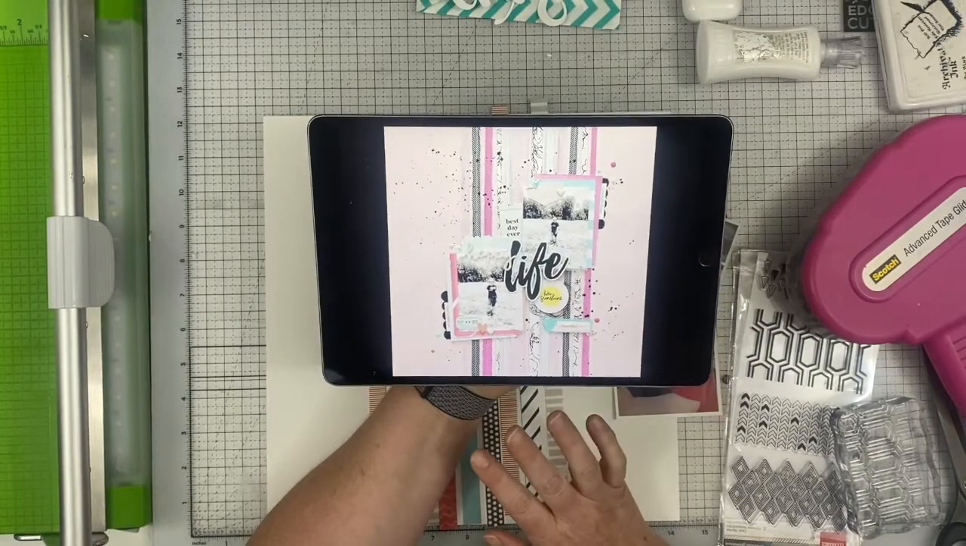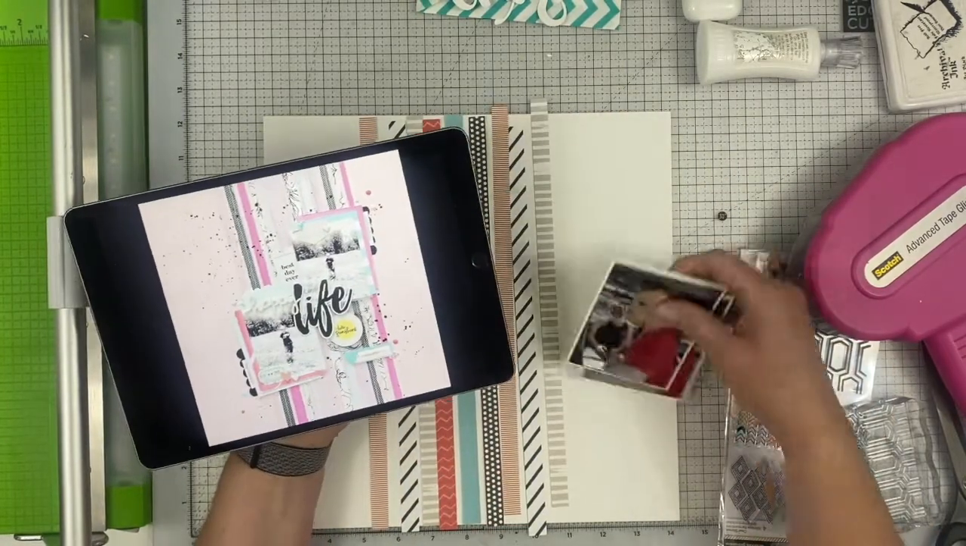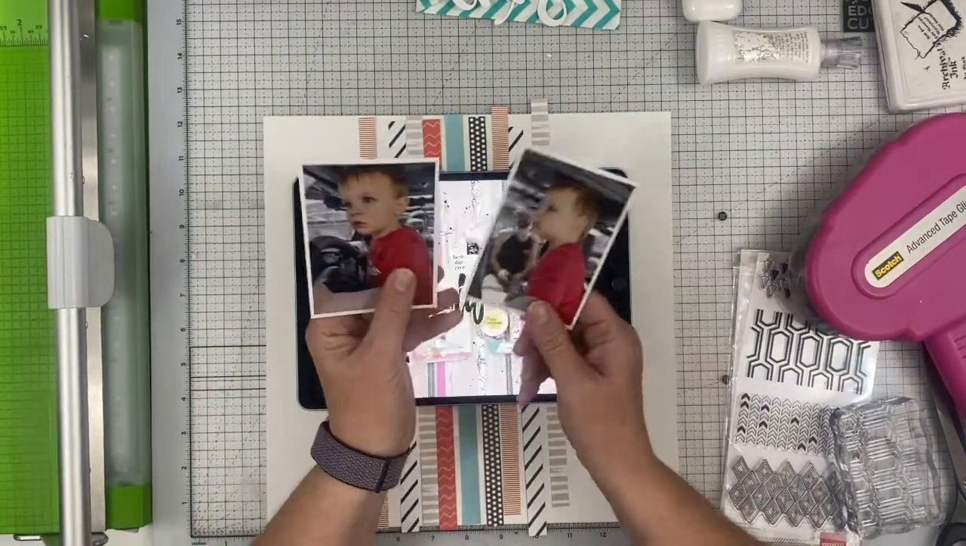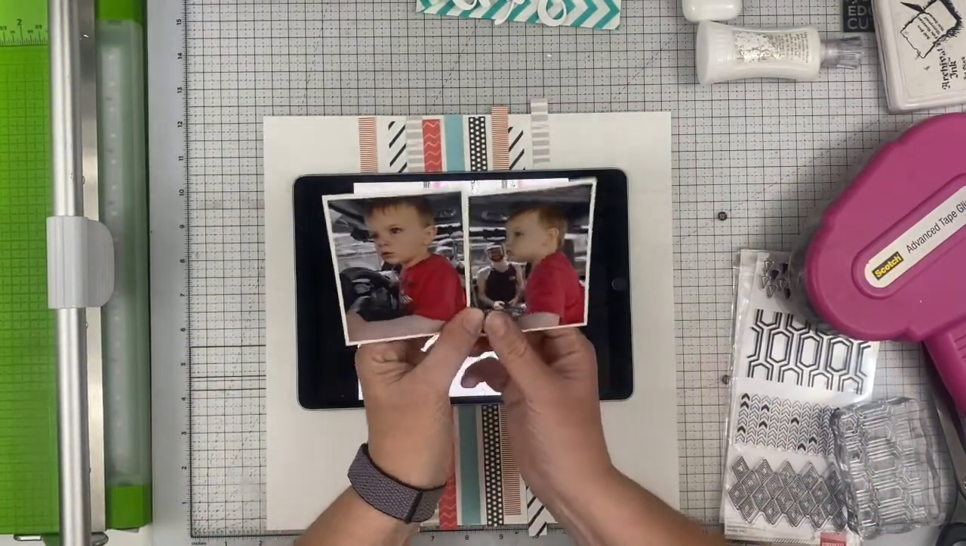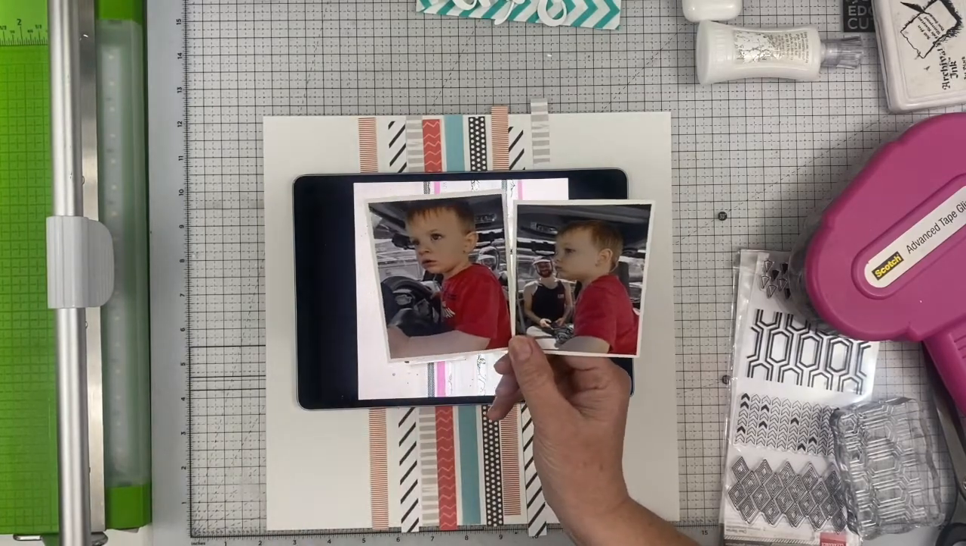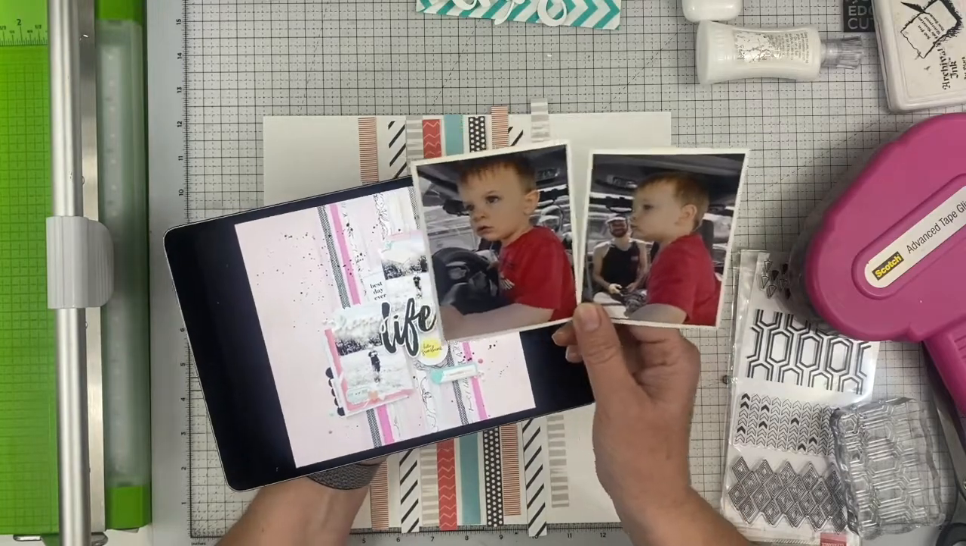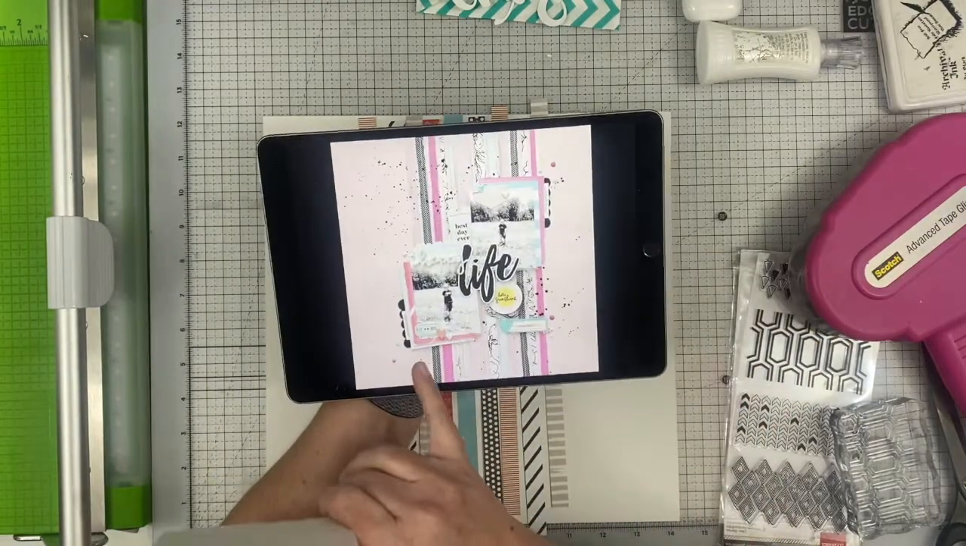I went through and picked out two photos. These are of my grandson and my son. My grandson is sitting in the driver's seat of my son's big Jeep, and he looks like he's really trying to figure out how to drive that car.